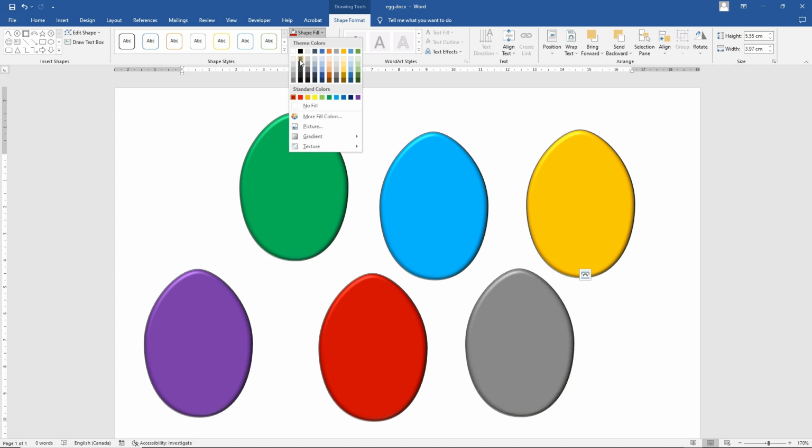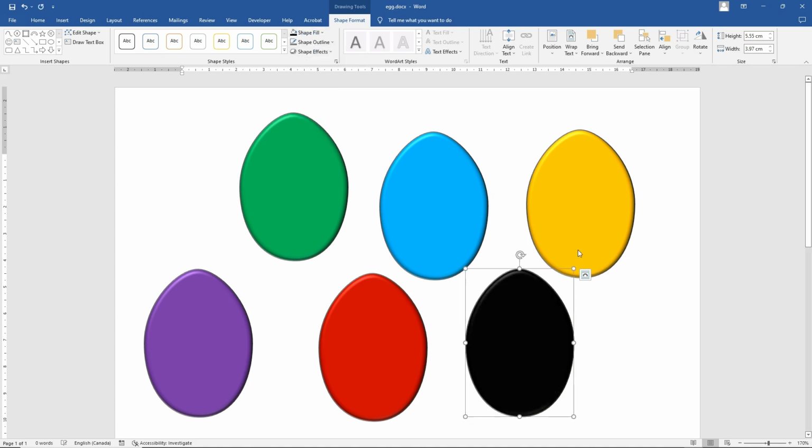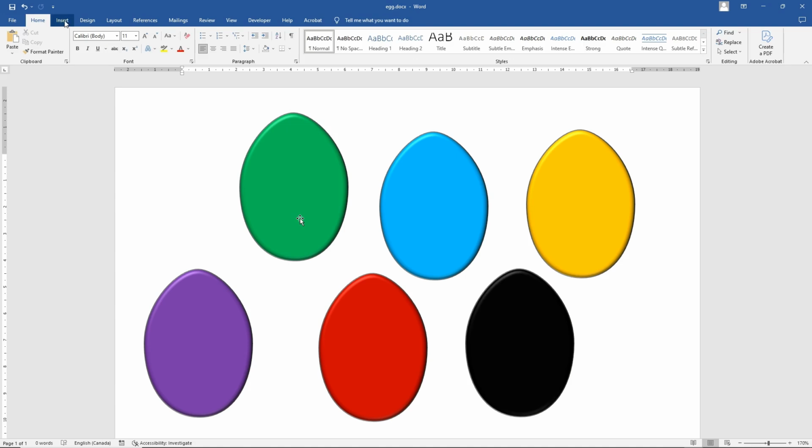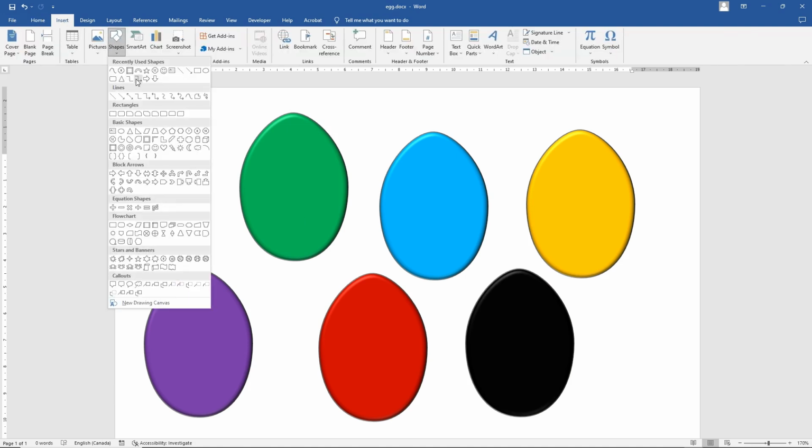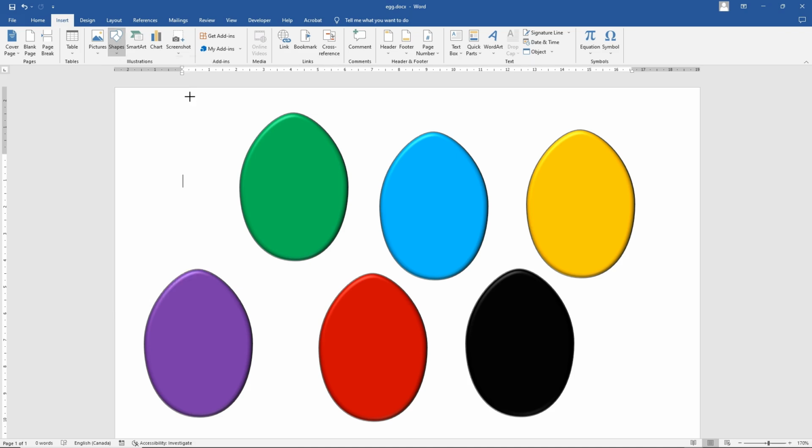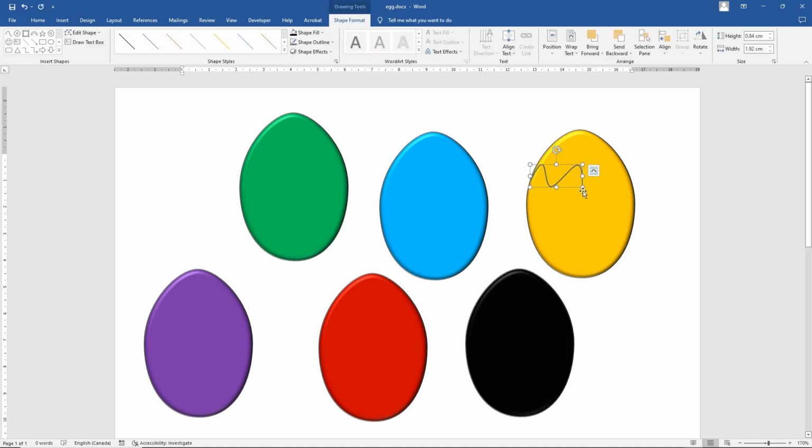Let's go with black. So now you can go into insert shapes and we look for the curve line under lines. And you basically use the left mouse to make any kind of designs you want on it. So you're going to go like this, like that, like this, like that. And I made it too short. Let me try that again.